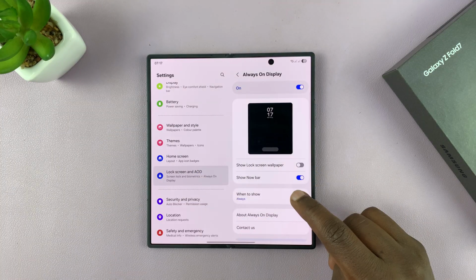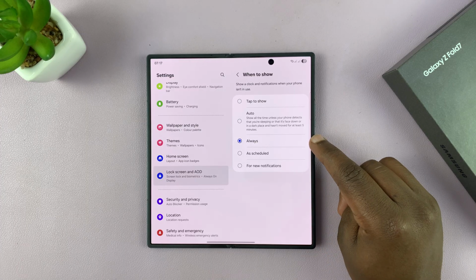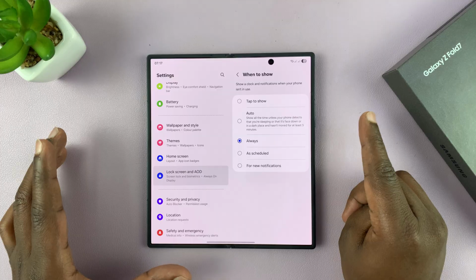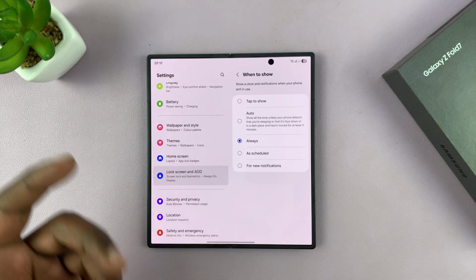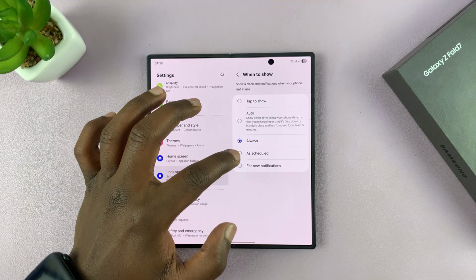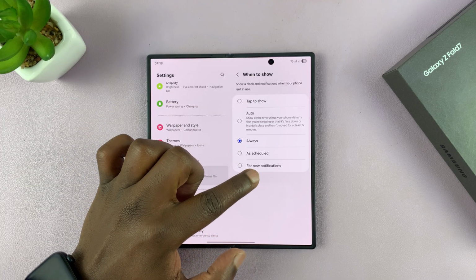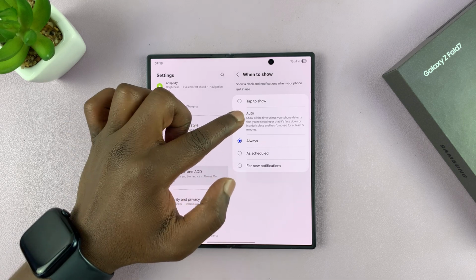Okay, so you can also choose when to show the always-on display. Now, when it's set to always, it means anytime you lock your screen, it's going to show the always-on display. Or to save some battery, you can choose tap to show. And then also you can schedule, and you can choose to have it come on only when you have new notifications. And then you have this option called auto.